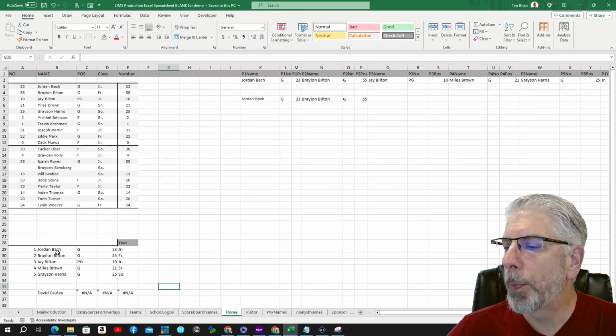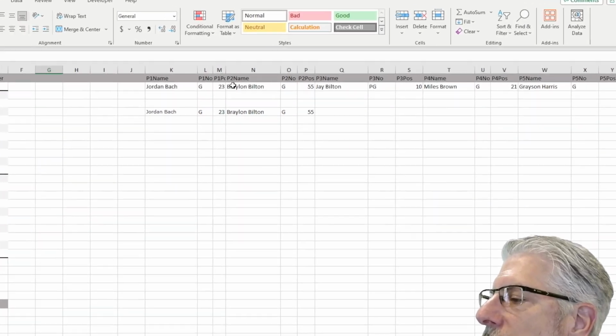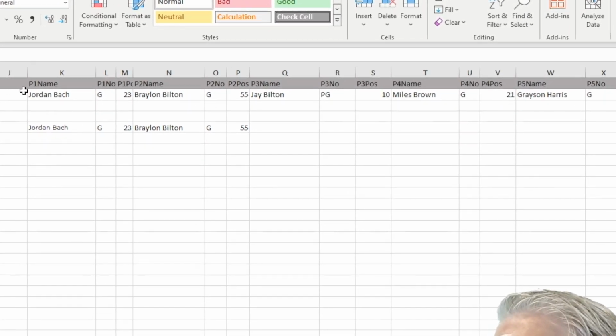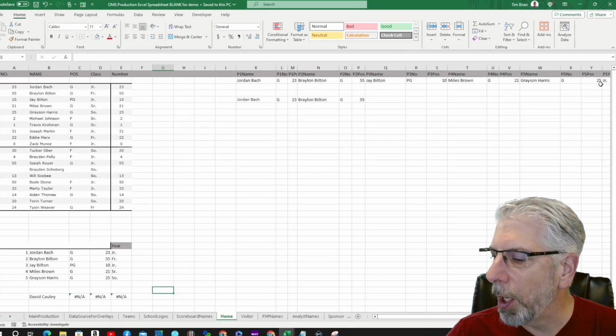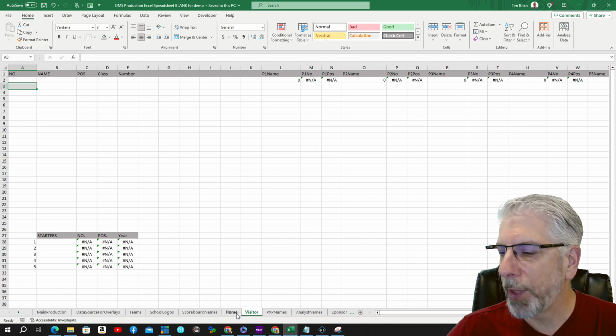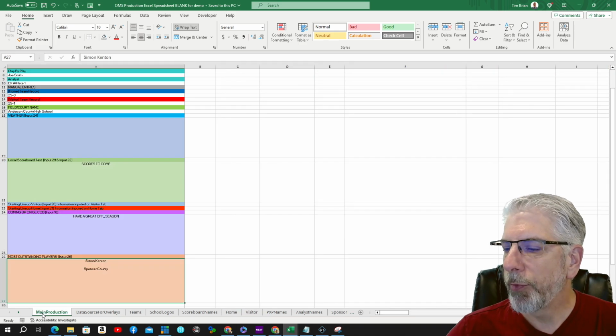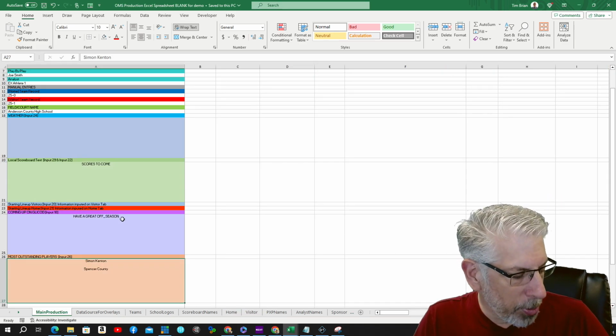And you can see when we brought these names in, it went ahead and changed the information up here. This is the information that we are pulling into the graphic, so that information is going to change as well. And we would do the exact same thing for the visiting team. So we've almost got everything up and running. We're almost ready to go.